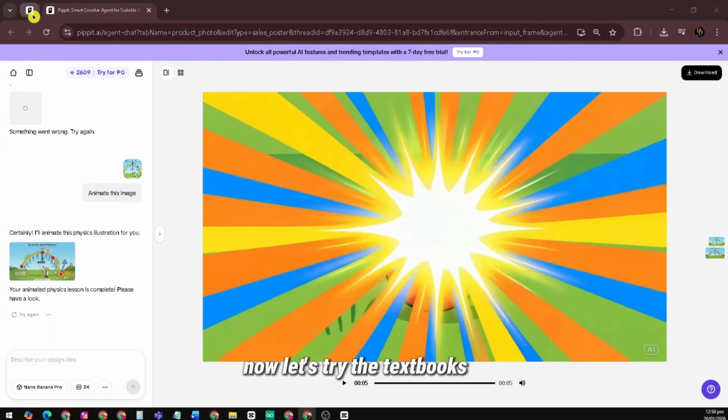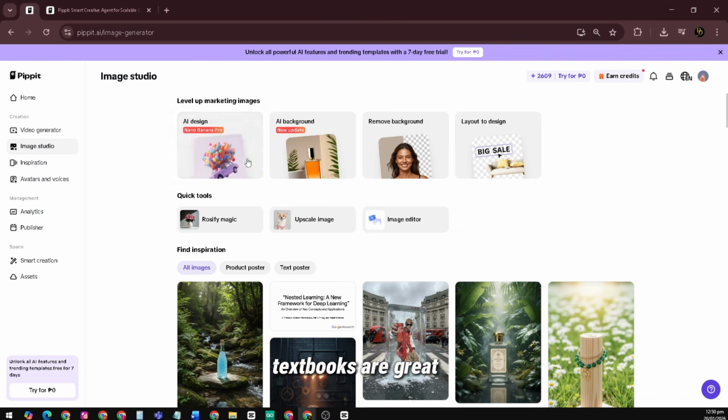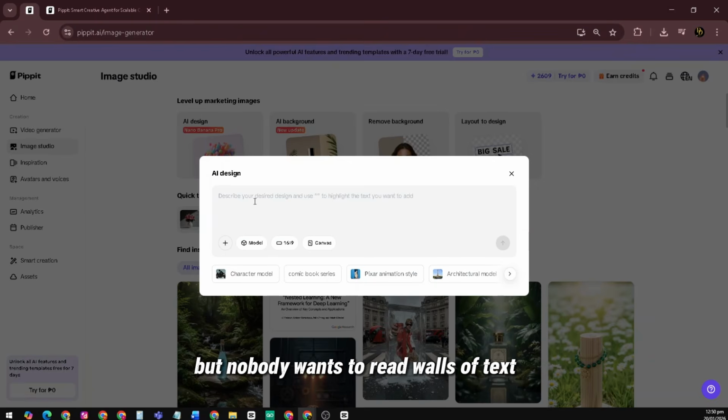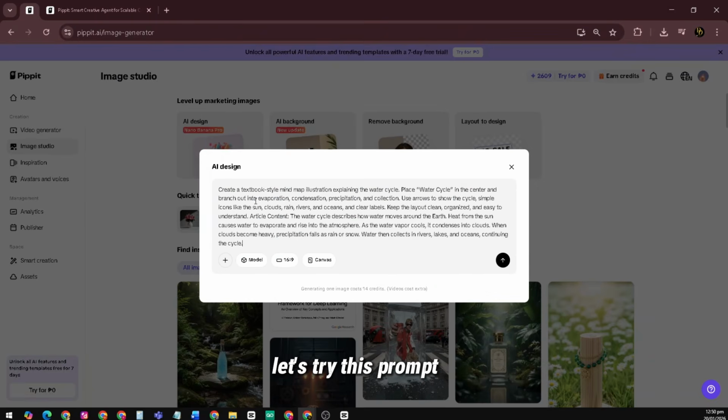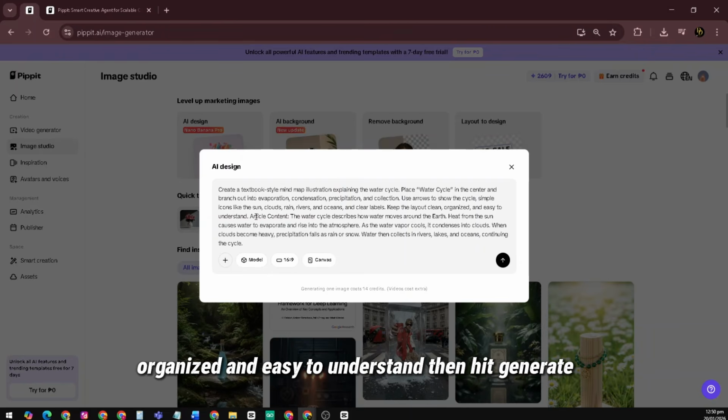Now let's try the textbooks. Textbooks are great, but nobody wants to read walls of text. Let's try this prompt. Create a textbook-style mind map illustration explaining the water cycle. Place water cycle in the center and branch out into evaporation, condensation, precipitation, and collection. Use arrows to show the cycle, simple icons like the sun, clouds, rain, rivers, and oceans, and clear labels. Keep the layout clean, organized, and easy to understand. Then hit Generate.